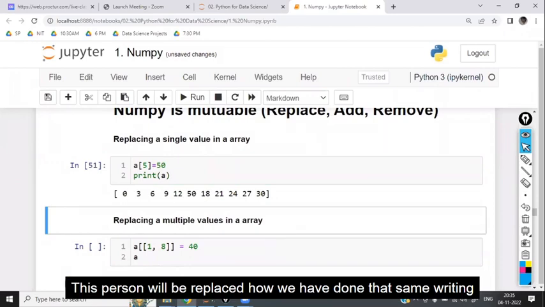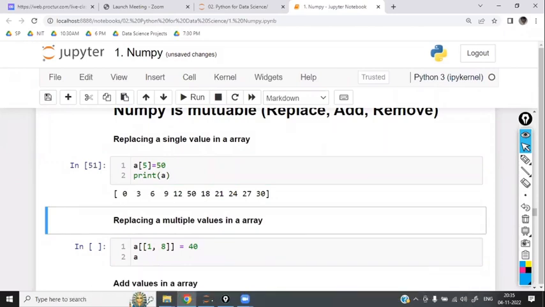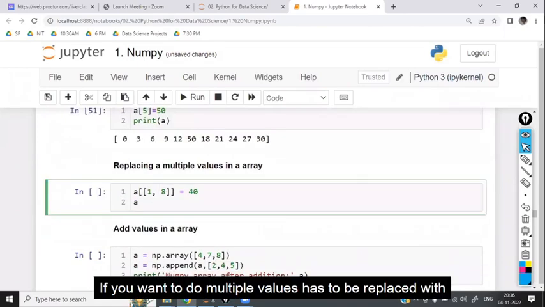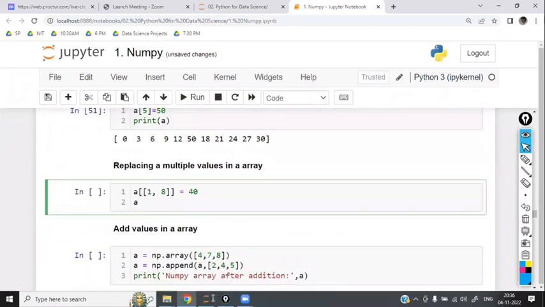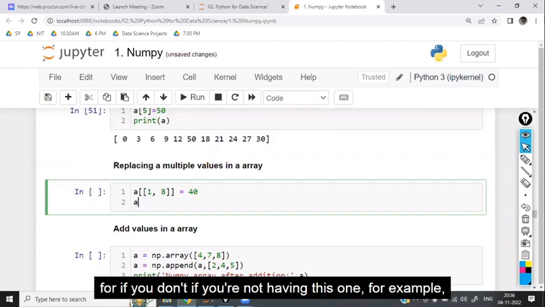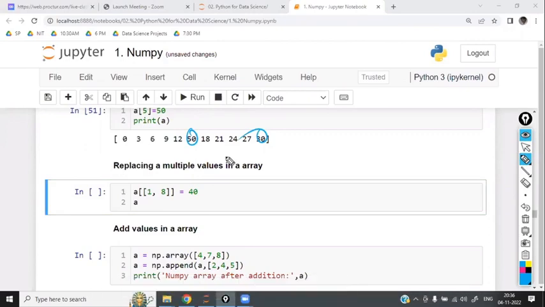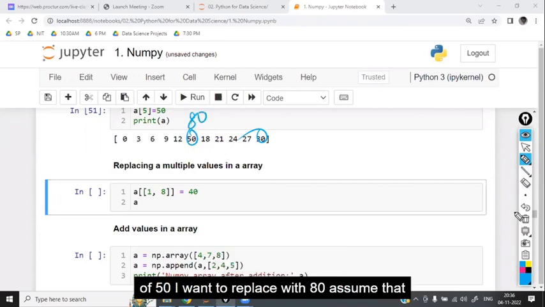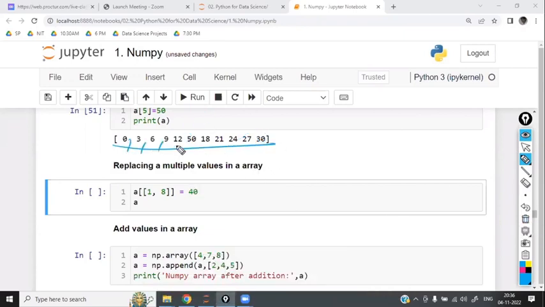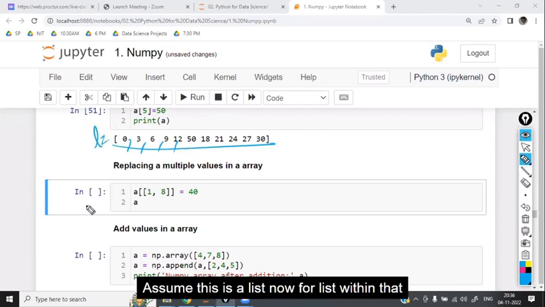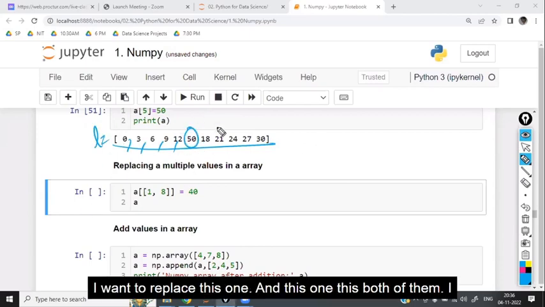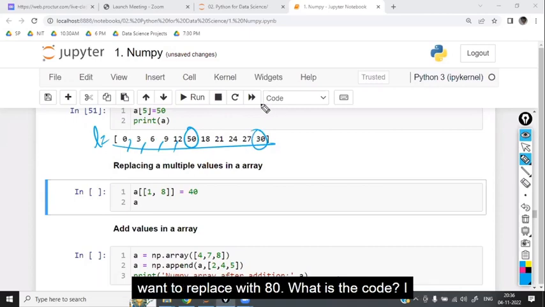How did we write the same replacement in the list? The same way as it is. If you want multiple values to be replaced, take multiple values. Instead of writing a for loop, for example, I want to replace this value along with this value, two values, with 80. Assume that this is a list. Now for the list, within that, I want to replace this one and this one.